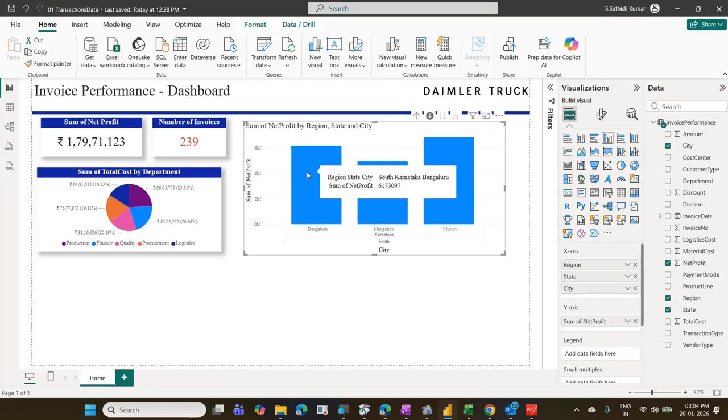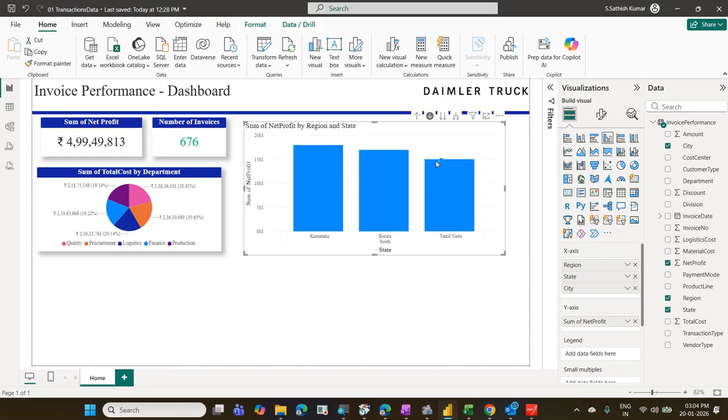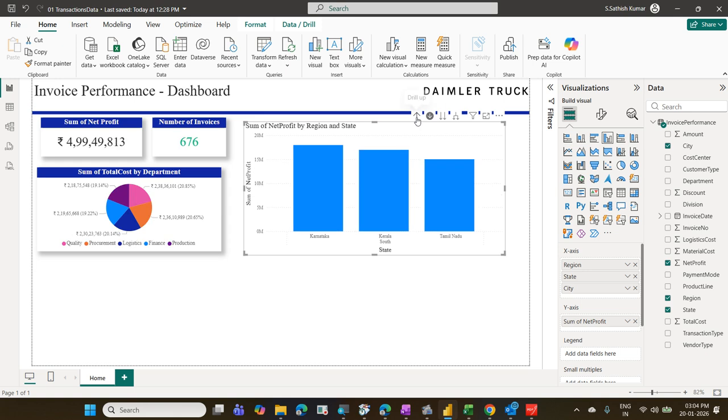But my customer, my end user, if I click on south region, it shows what are all the states under the south region. If I select the state, under state it shows the city-wise. But someone wants to know all the state-wise report. I don't want south region state-wise. I want to know all the states, not a particular south region.